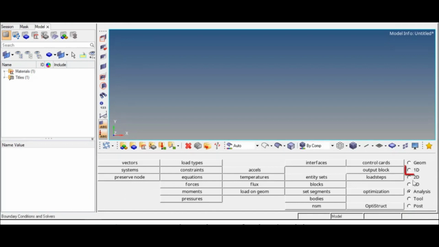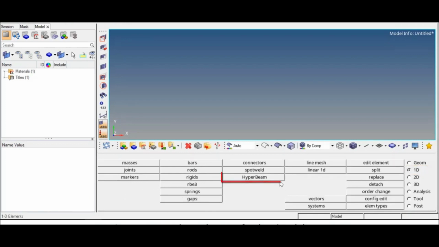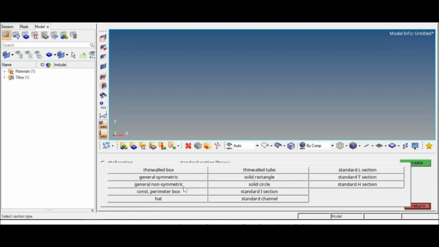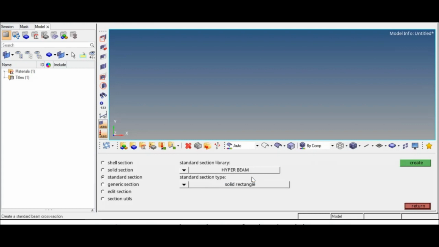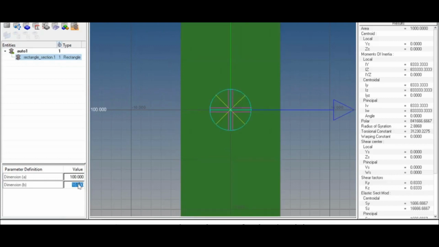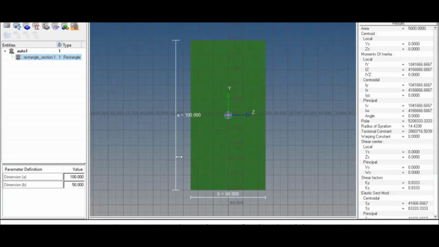Next is HyperBeam. So go to 1D page, HyperBeam panel. Here we will select the section type as solid rectangle and click on create. Here we will have to define the two dimensions. So the first dimension is 100 and second dimension is 50. This is for case 1. So now you have to calculate the CDEF points. So C1, C2, D1, D2, E1, E2 and F1, F2, and we will input those values in the property box.